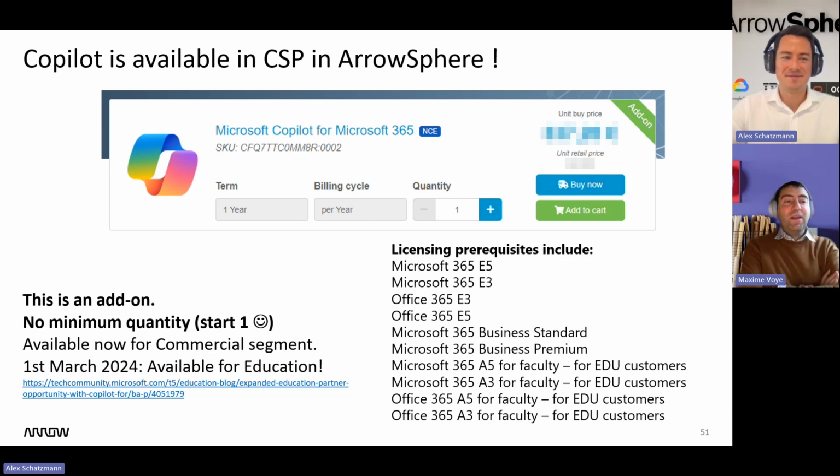Yeah, sure. So good news, Copilot is available in ArrowSphere since the 16th January. But as you can see here, today we have only one term, a 1 year term, and one billing term. We don't have the monthly because it doesn't exist today. But the good news is this is an add-on and we have no minimum quantity now.